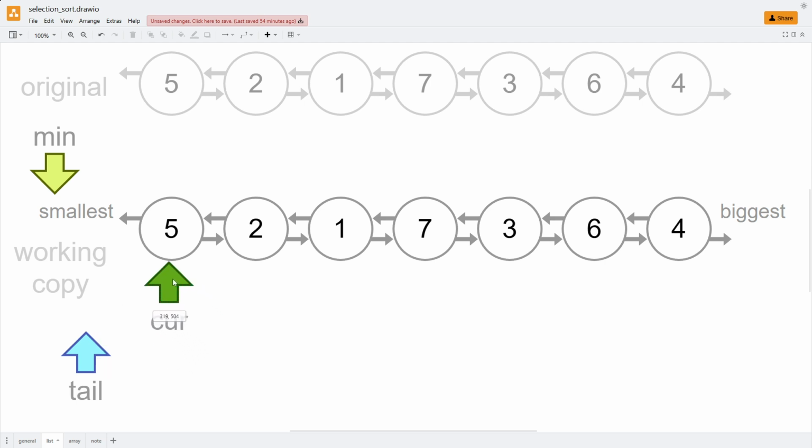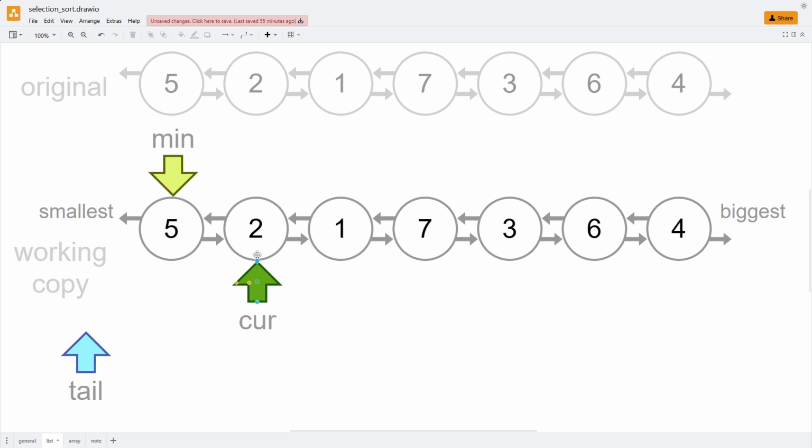So we are going to have some kind of pointer or reference that is going to traverse through the list, and we're going to look for that smallest node. So we're going to start here and we're going to say, okay, this one's the smallest. We're going to go to the next one. And we're going to say, is this smaller than that one? And we're going to say, yes, 2 is now the smallest node.